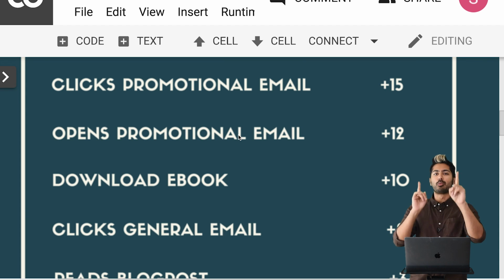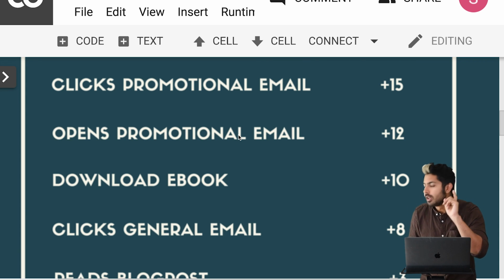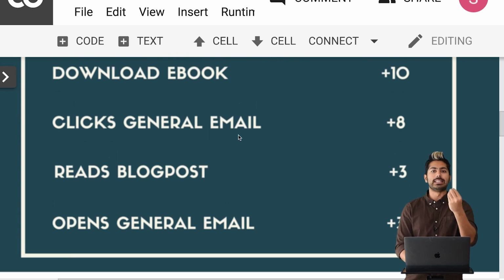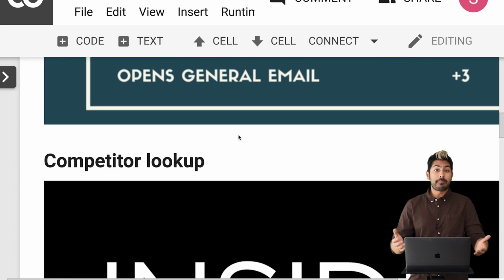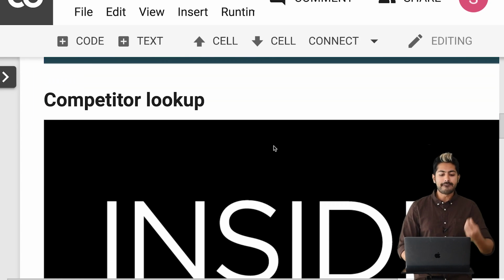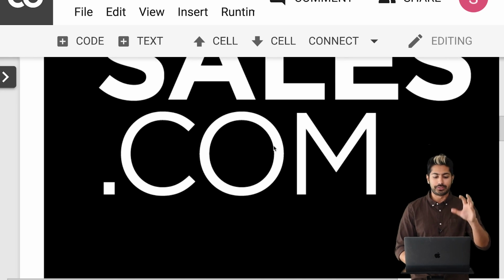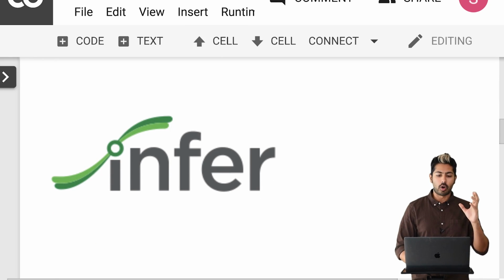But what's better than rule-based systems? Machine learning, exactly. Machine learning is better. It gives you a more accurate lead score. That's the point. Now, the next step is to see who our competitors are. And I found two that I think really stick out. One is called InsideSales.com, and the other one is called Infer.